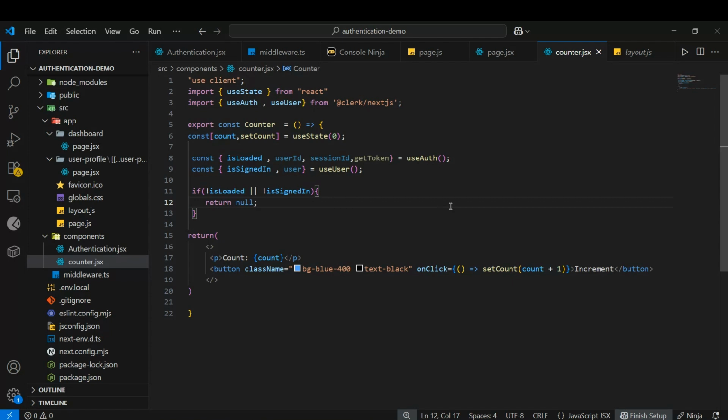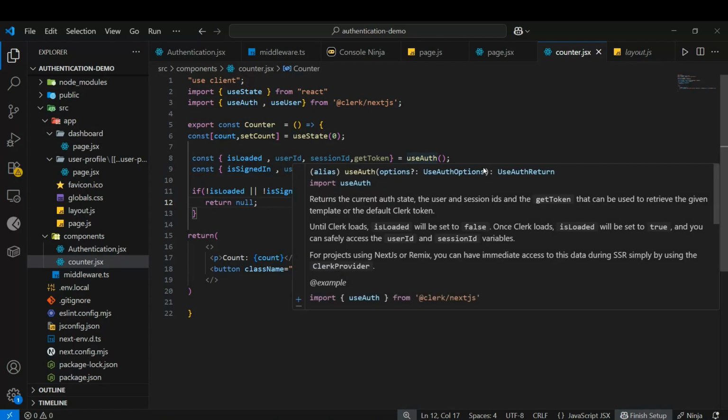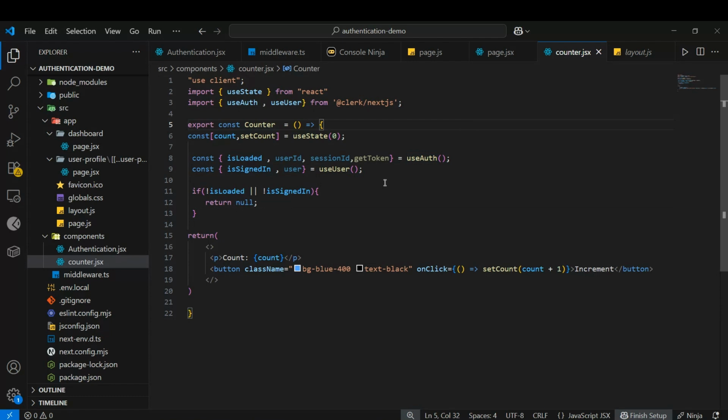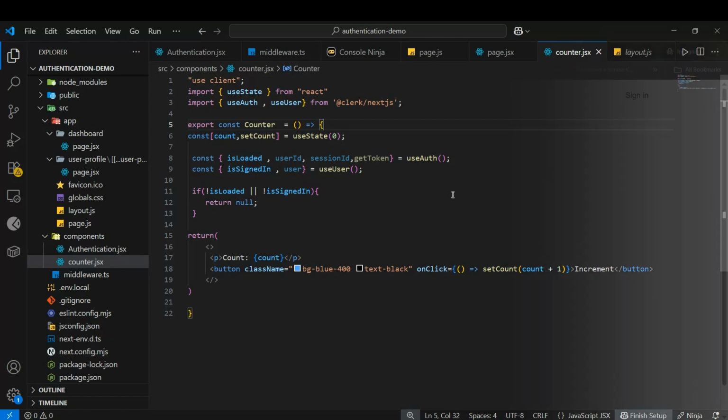Now one more thing I need to tell you: if you need to fetch or read the session data, you can use the useAuth hook in Next.js, because it can return the current auth state or the user and session ID. And if you want to deal with the user data, you can go for the useUser hook in Next.js. I hope you can easily understand how we can manage all the things related to reading session and user data on the client component as well as on the server side component. I have shown you both examples. If you have any query, you can write to me now.